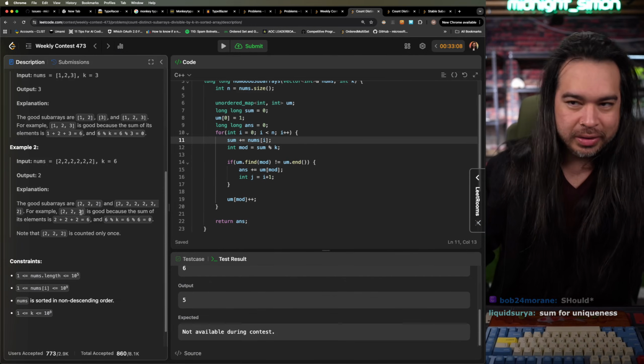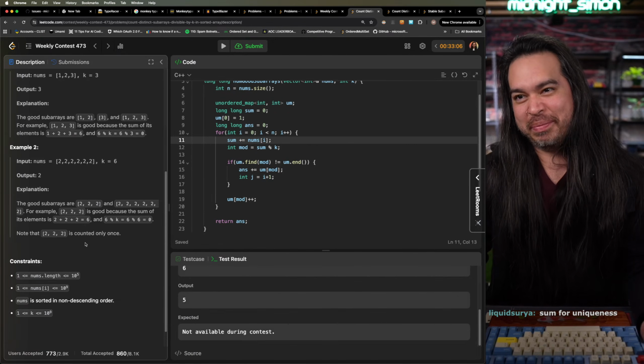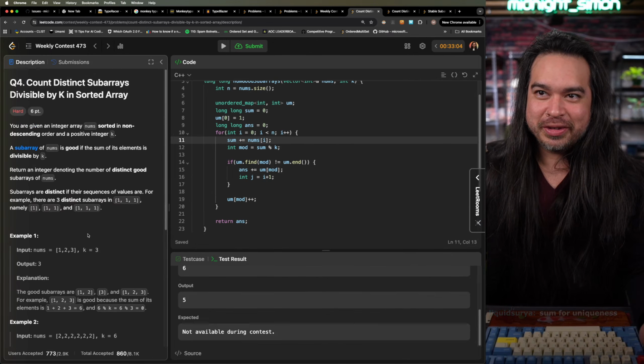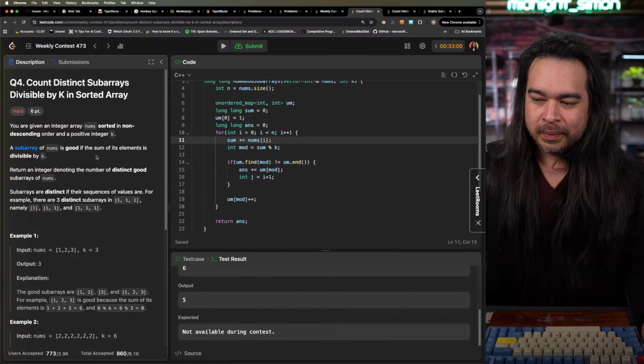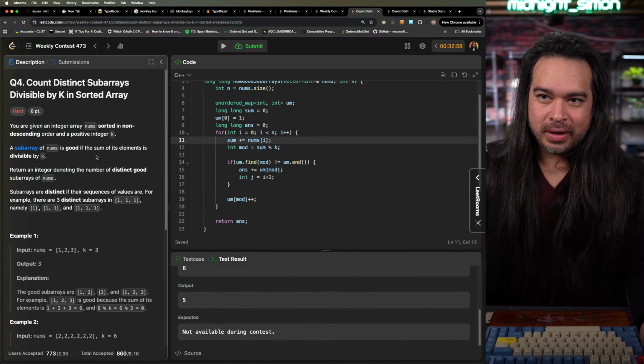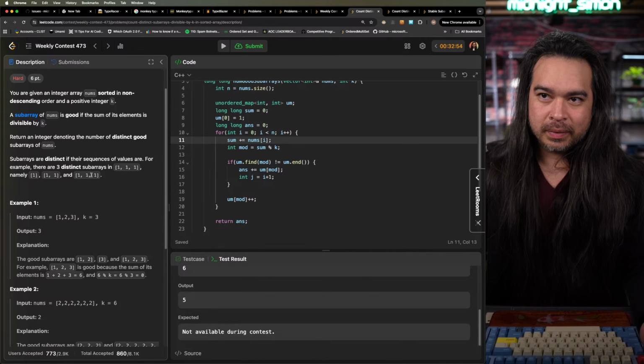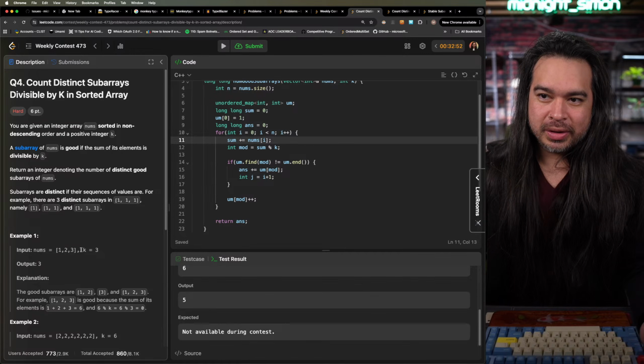Non-descending order. Binary search? Can we think of a way to use binary search here? I don't think I can. Can we binary search on the answer? Not sure.